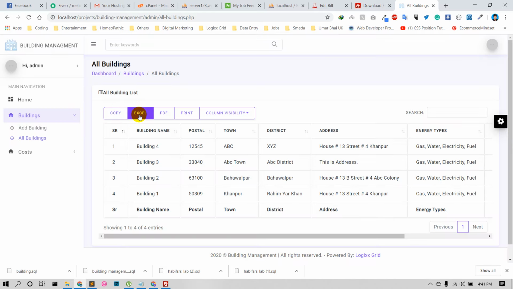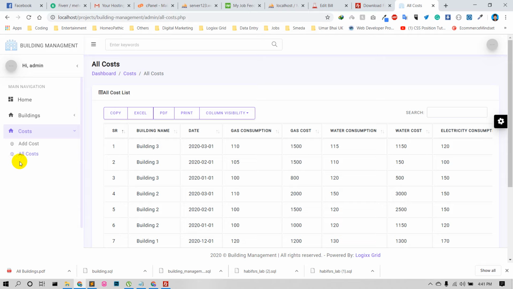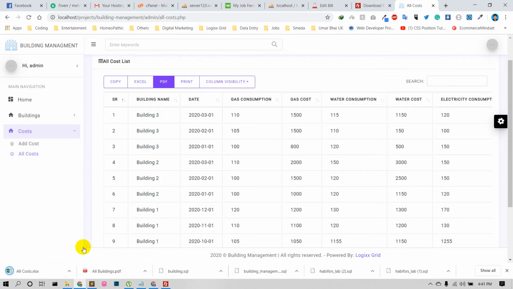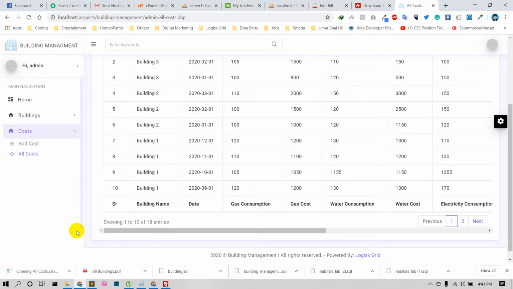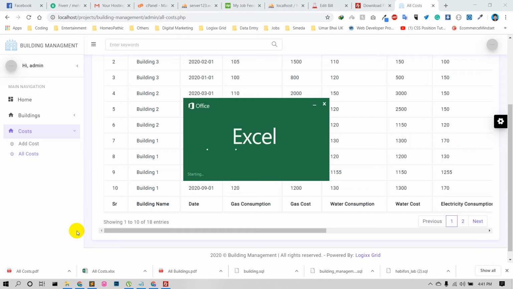Just click on Excel or PDF, then it will be exported. So this is all building data, and if you want to export cost data or consumption data, then simply you need to export it from the all cost page. So this is Excel, this is PDF. If you want to open it, you will see all data exported in an Excel file.